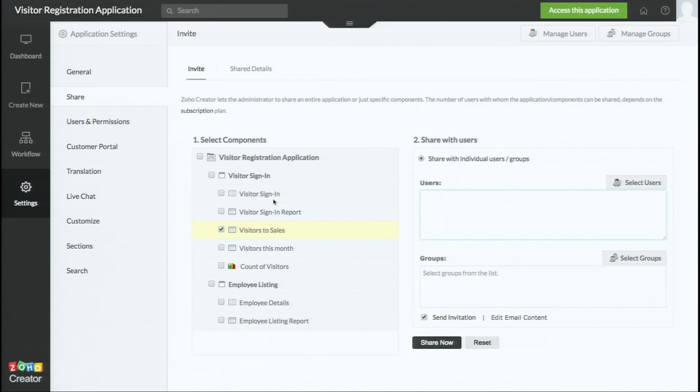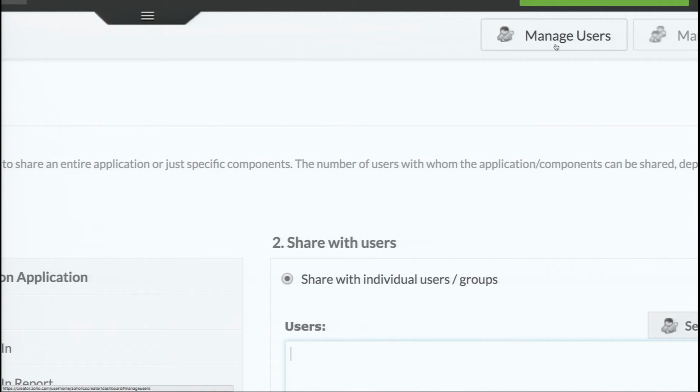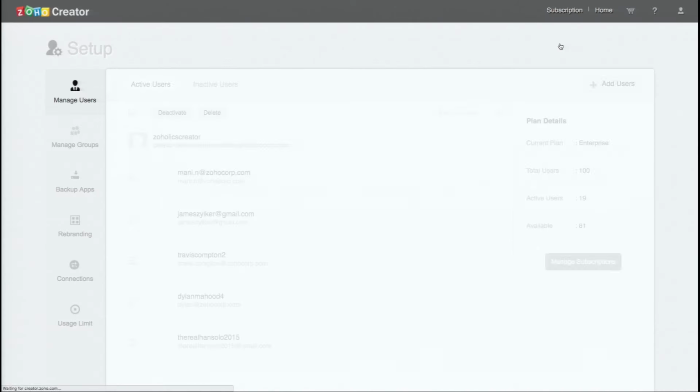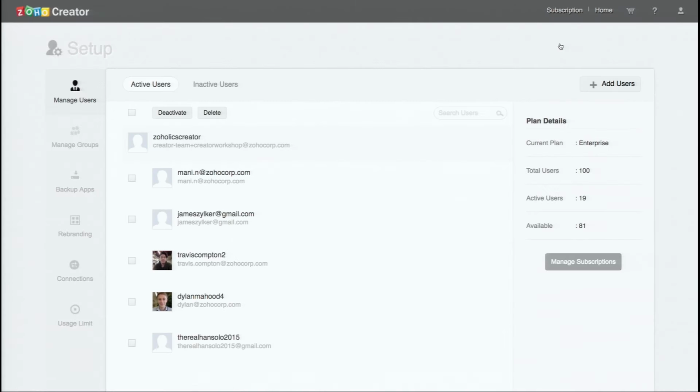Yes, yes. So each and every time you add a user, you can see a manage users button here. I get in there. So this is the account setup where you can see which plan you are in, the total number of user licenses that you have, and the number of active and deactivated users.